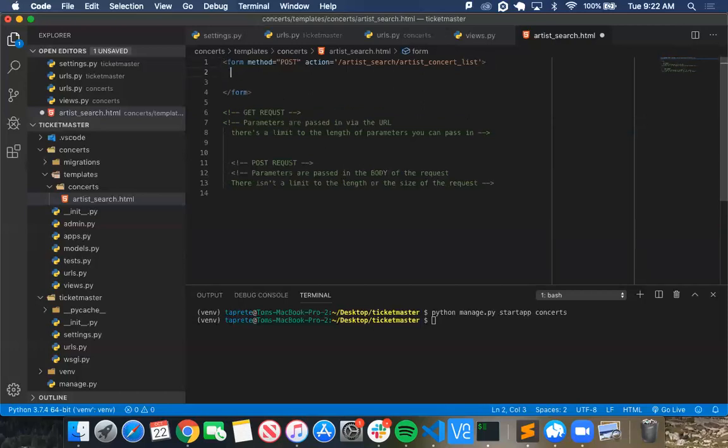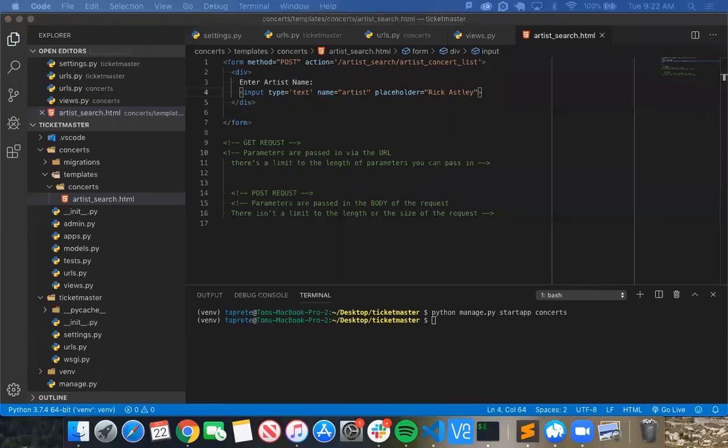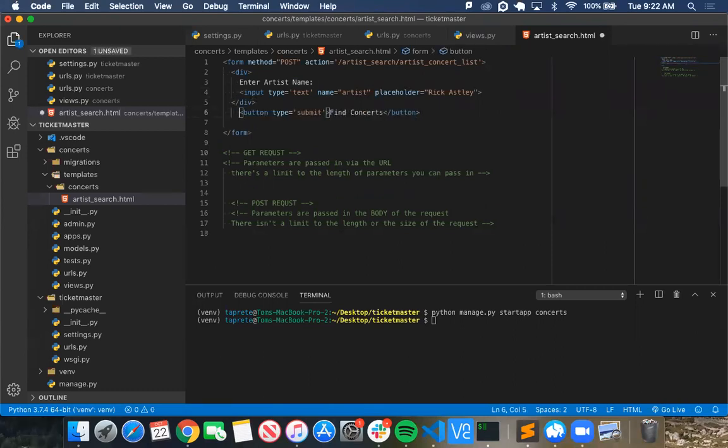What else do we need? We have an input form. Just copy and paste some code. We have enter artist name. We have an input, a type, text. We have the name, it's the artist. We're going to do Rick Astley as a placeholder for now. What's the difference between text and text box? I don't know off the top of my head. Then we also need a button.